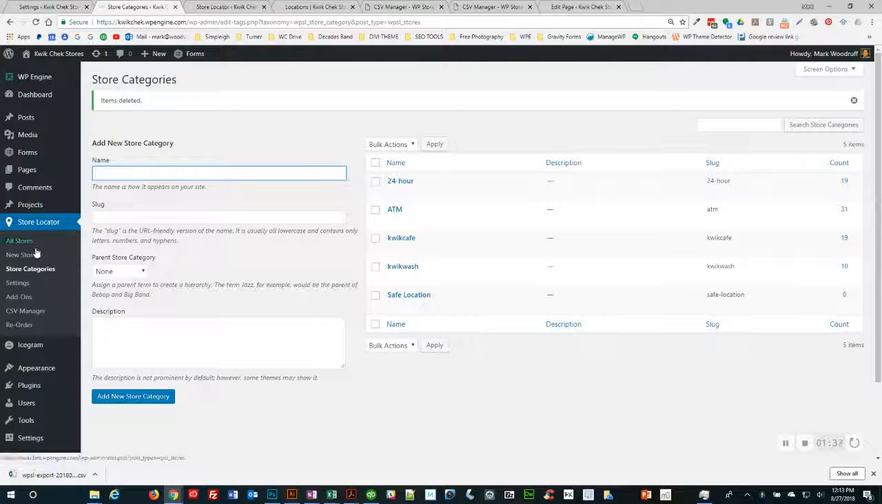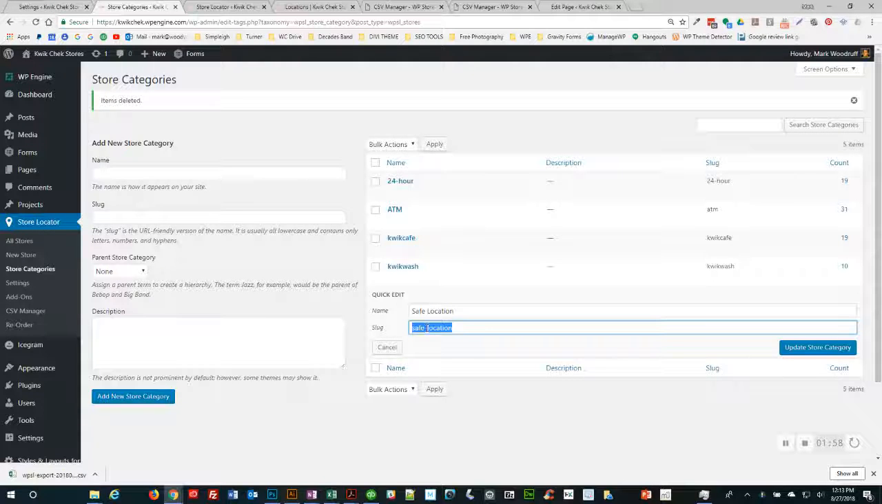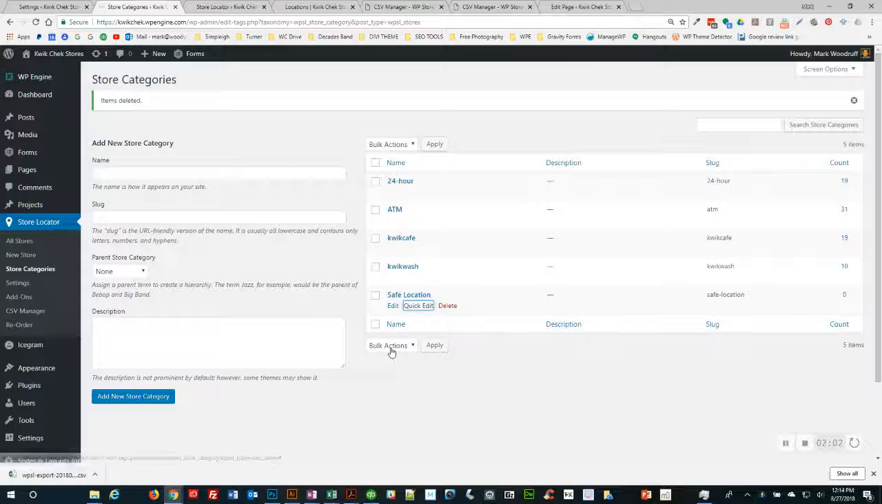This is where the store categories that we mentioned are created. I don't know if you're going to have a whole lot of new ones to create, but you can create new ones here. The name is how it appears up here. Let's see, a good example. Safe location is how it appears here. The slug, if I look at the quick edit, is this. So when I type in whatever it is, it's going to automatically create the web version, which is lowercase and no spaces. But this is where you can create them.